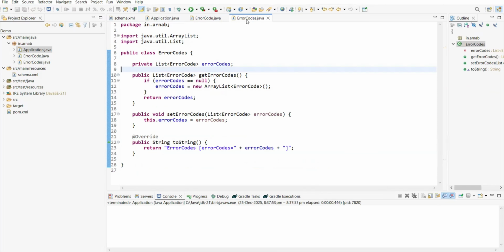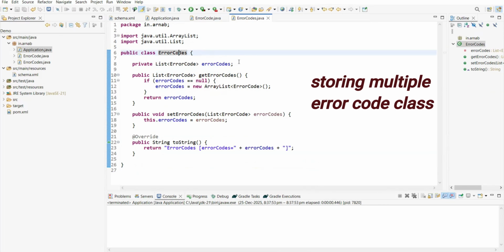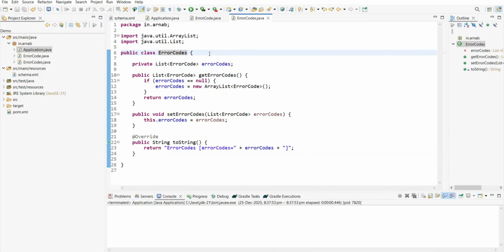Now go to the error codes. In the error codes, it is also a very simple class. It is nothing but just storing multiple error code objects. In case it needs to store multiple data, what data type do we use in Java? Basically any type of collection. Here, for example, I have taken only list.